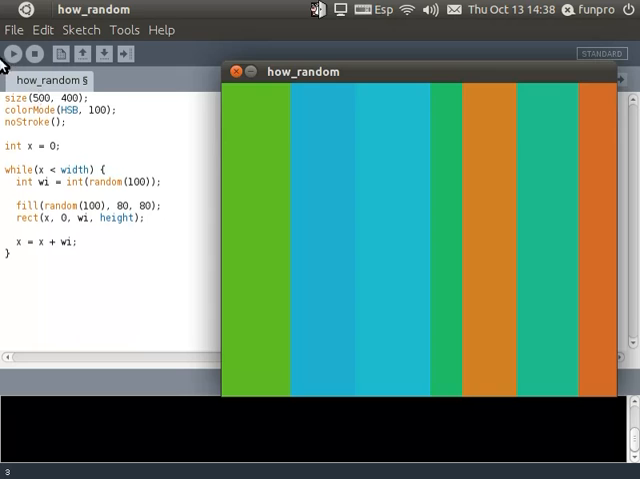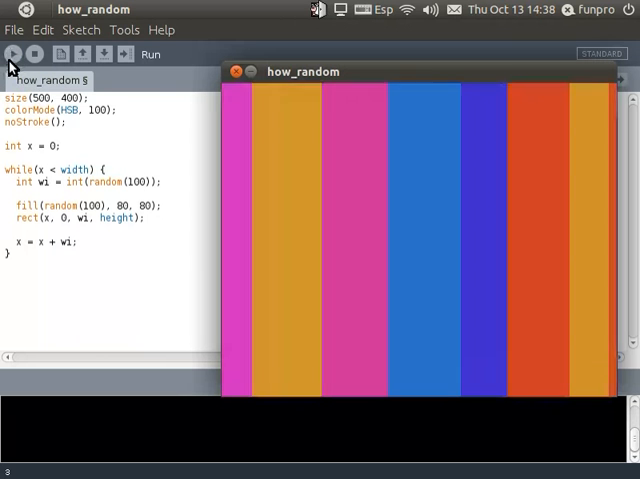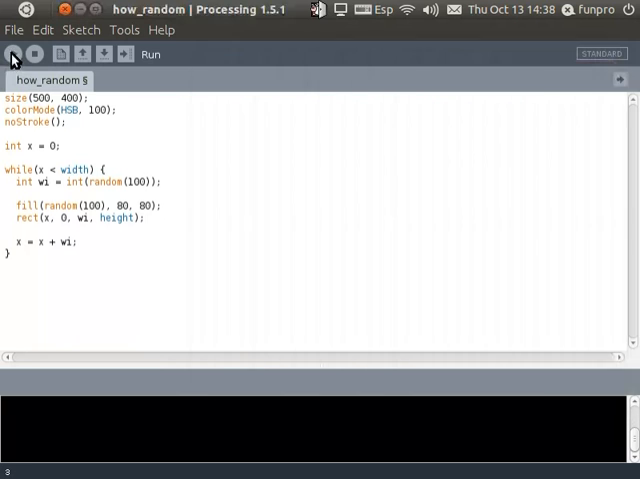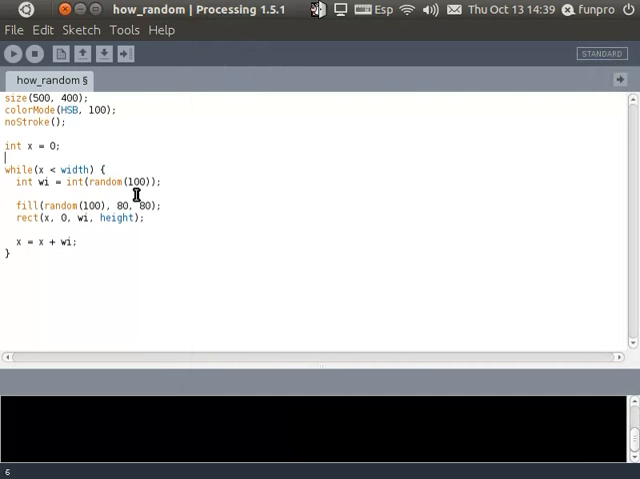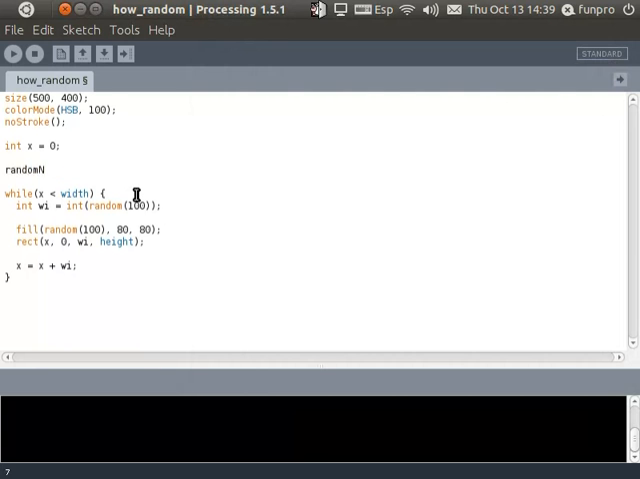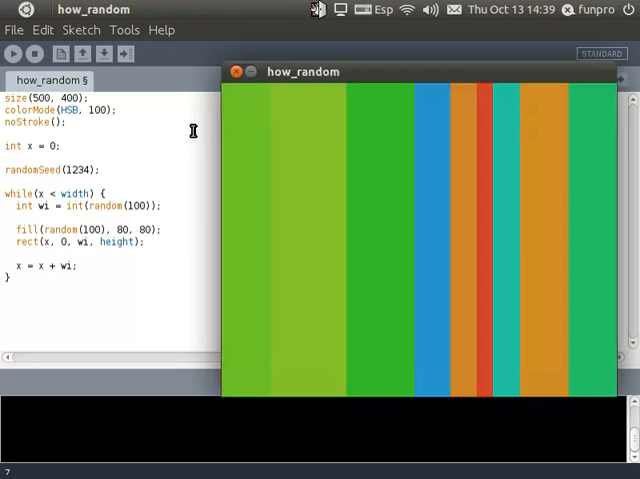So here we have this program that generates these random rectangles. Every time we start the program, they are different. What if we would like to generate this image again? Of course, we could save the image to the disk as a JPEG or PNG. But what if I want to generate this from scratch? I could use the randomSeed function with a number, 1, 2, 3, 4. Now if I run the program, I get this picture and it's always going to be the same. It is random, the widths of these rectangles are random, the colors are random, but they are always the same.